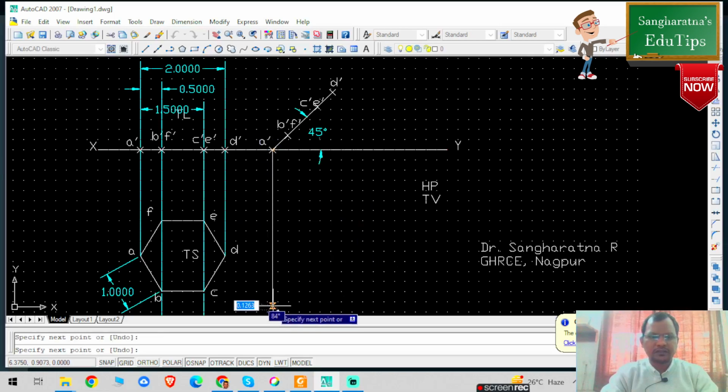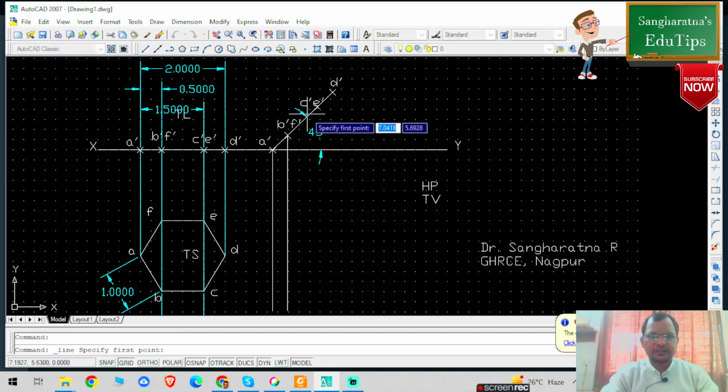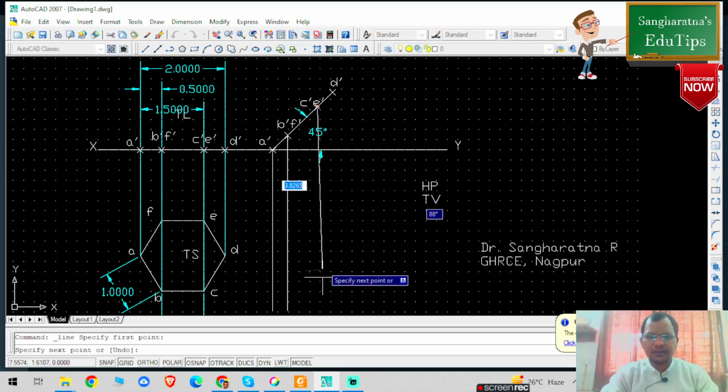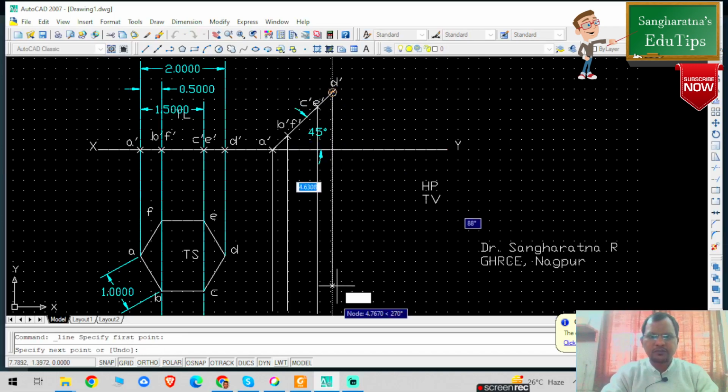So this is my first projector. Again, this will be my second projector. Escape. This is my third projection line. Where is my C dash, E dash? This is my third projection line. Press escape. To bring this particular projection into straight or perpendicular, you need to select the ortho command here. You can check, this is the ortho command.